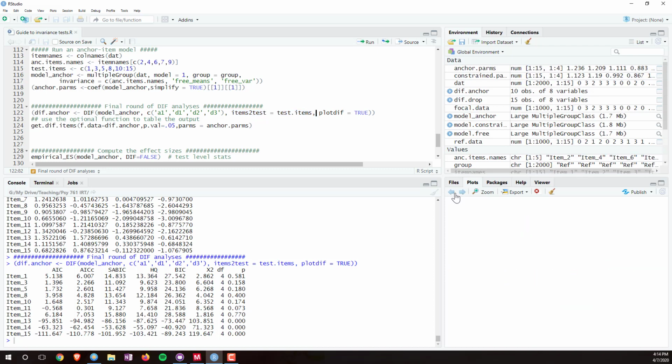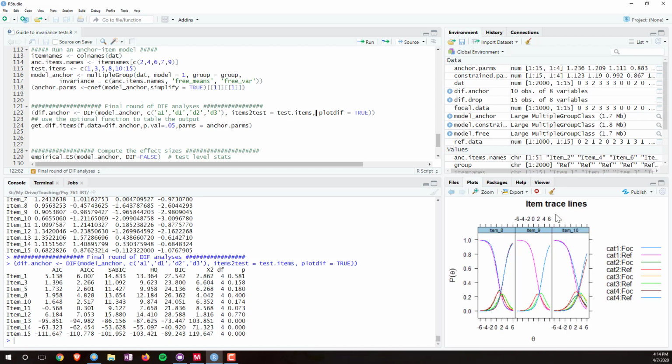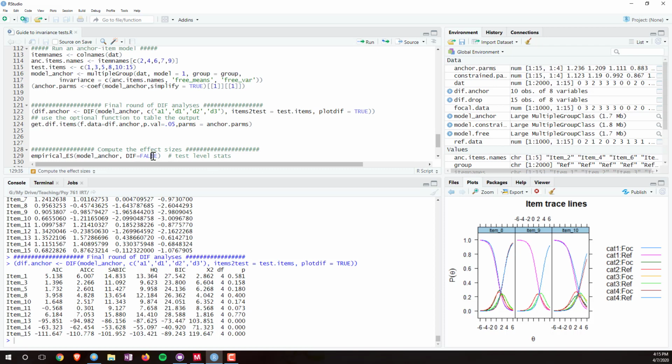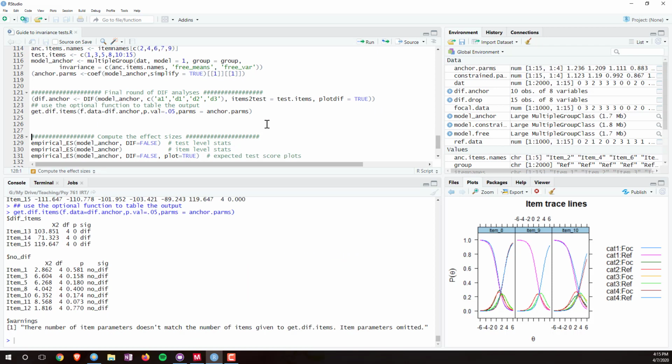And if you look at the trace lines here, you can actually see some of the items that were detected as diff. It gives you the focal and referent group item parameters for that category response curve. This is not really manuscript quality. I'd probably do something a little different to actually publish it, like we did in some of the earlier work in the semester, but it's pretty useful nonetheless.